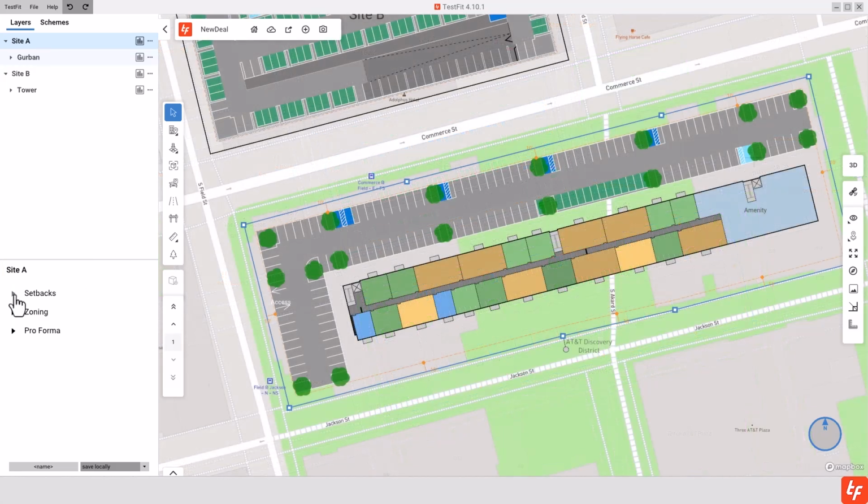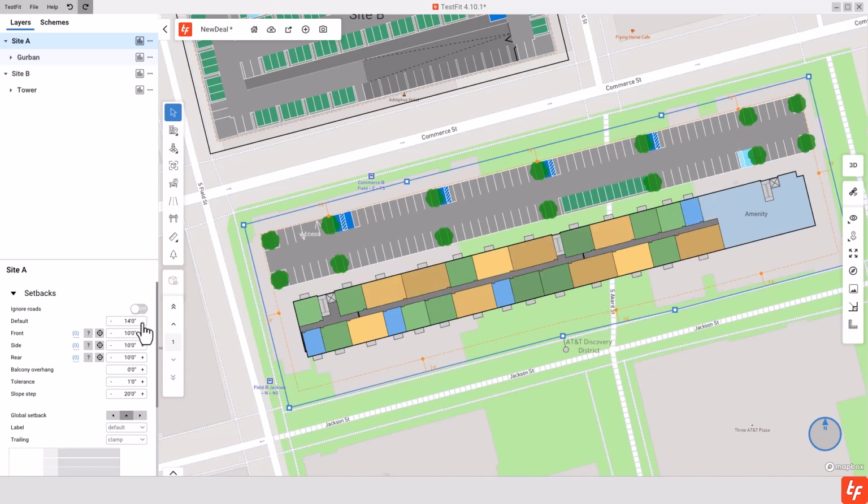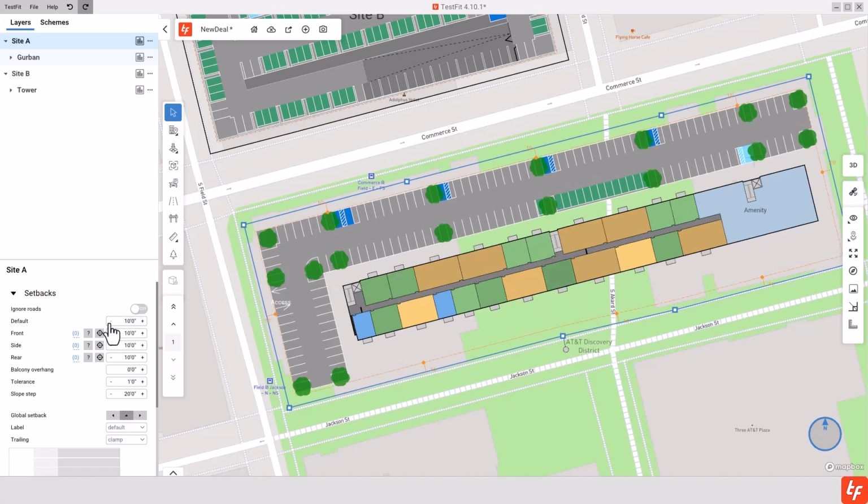If you expand the setback section, you notice you first have the ability to ignore roads. We'll explore this option in a later chapter. Then we have the ability of increasing or decreasing the default setback option. And you'll notice in Canvas, the orange setback lines adjusting at the same time.